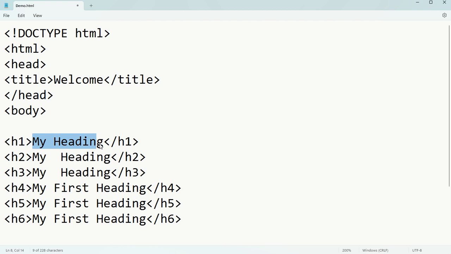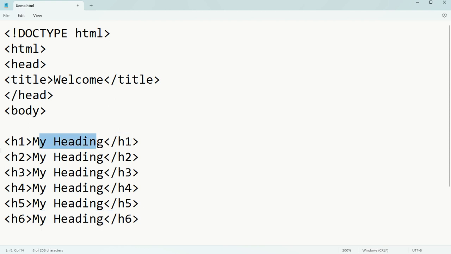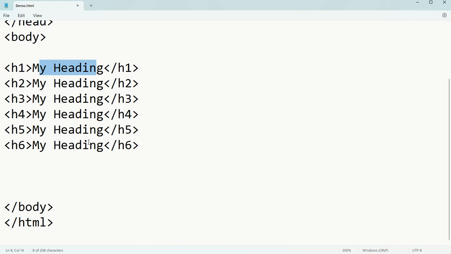Suppose my heading, okay, control C. So here also control V, here also control V, next also control V and then control V. Okay, so remember only that first line is with the H1 heading and last line is with the H6 element.